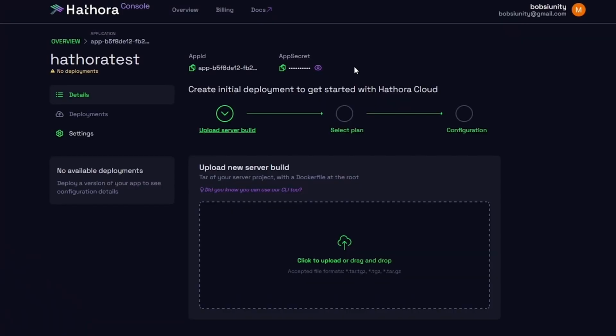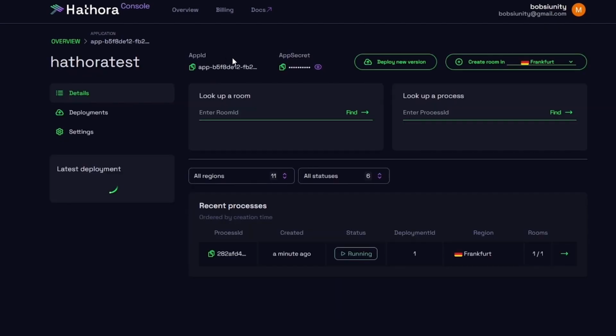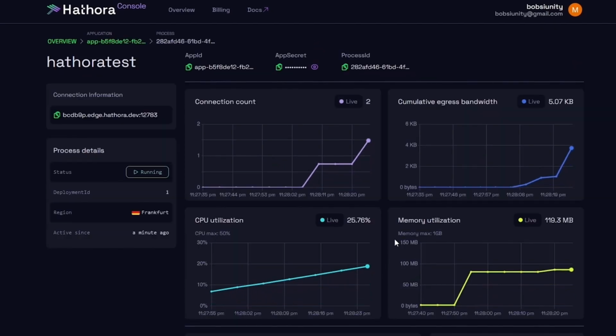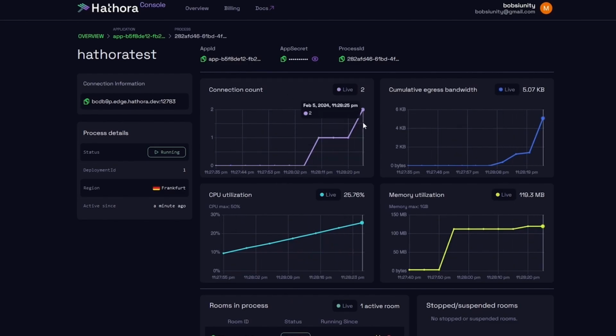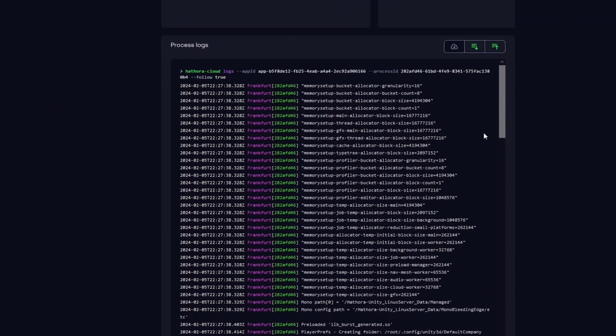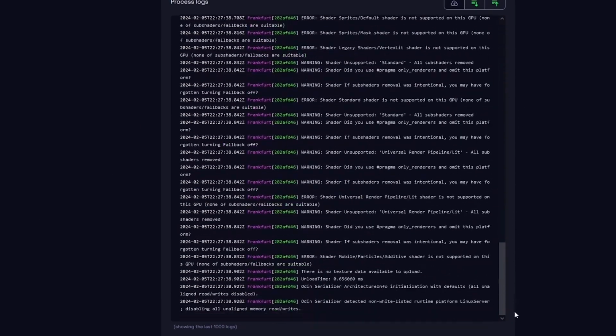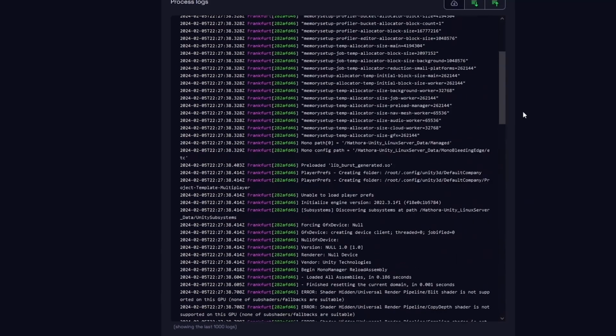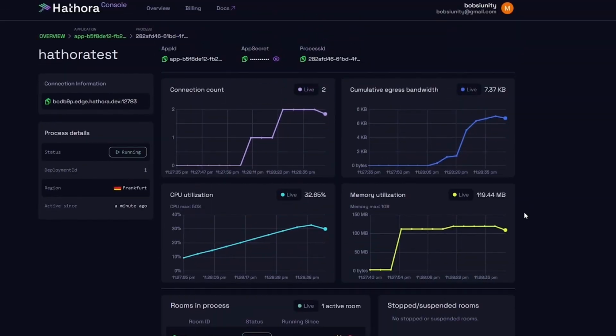Going to the Hathora dashboard here, we can also follow along. If I refresh, you can see there's one room running right now, which I can jump into. Then we can follow along with what's going on. You can see there are two connections live right now. You can also see the CPU utilization, the memory utilization, and have a nice overview. Most importantly, we have our server logs, so in case something goes wrong, it's easy to debug and figure out what actually breaks.